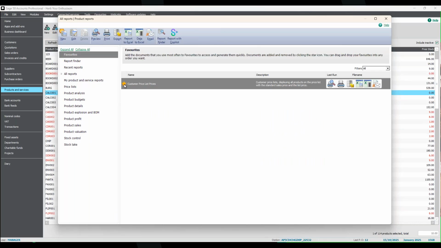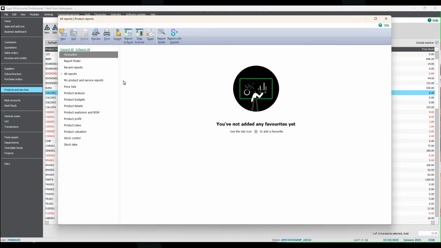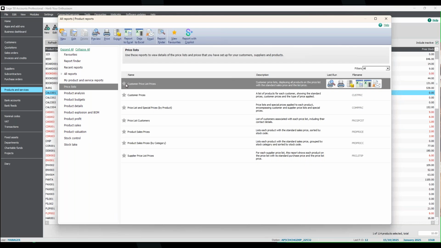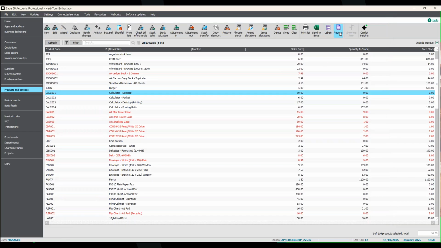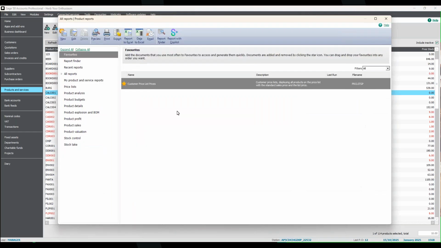So beforehand, if I just untick it, I'll show you what the favorites list looks like when you don't have anything in there. So if you're presented with this, it just means you haven't added anything into your favorites yet. So I'll go back to my price list. I'm going to highlight that as a favorite. If I close that, when I now open my reports, it'll default straight to my favorites page.